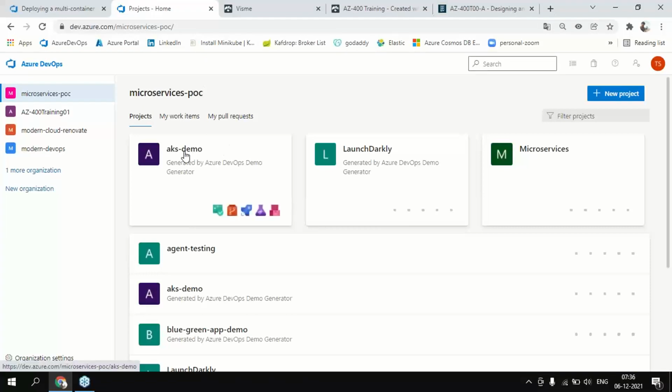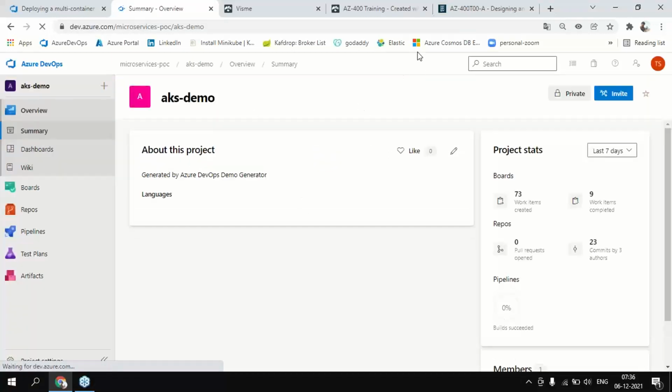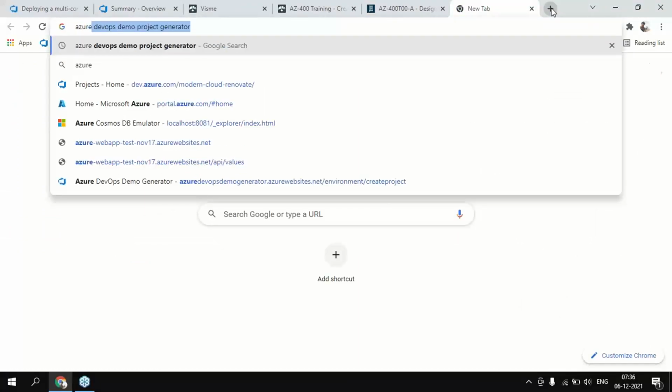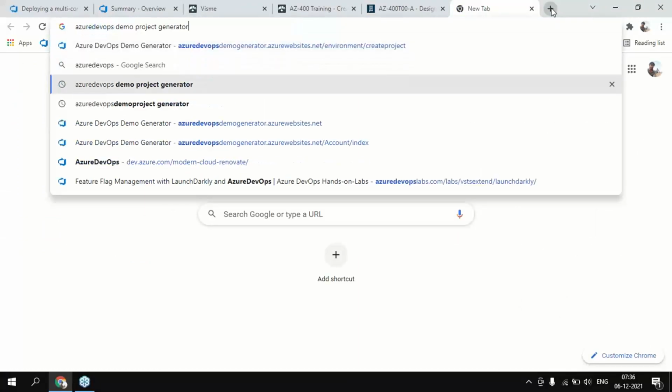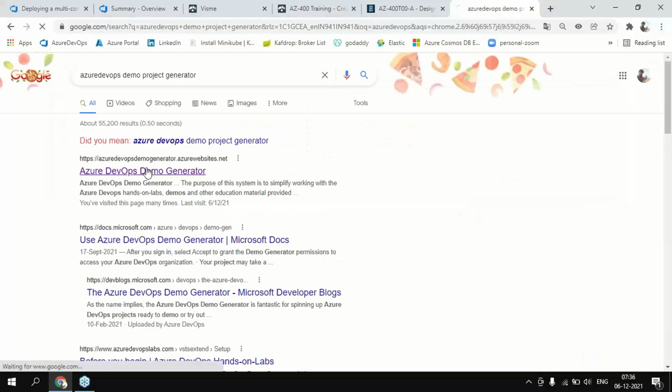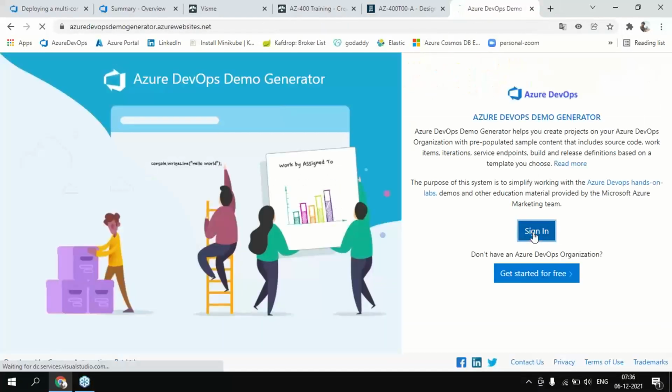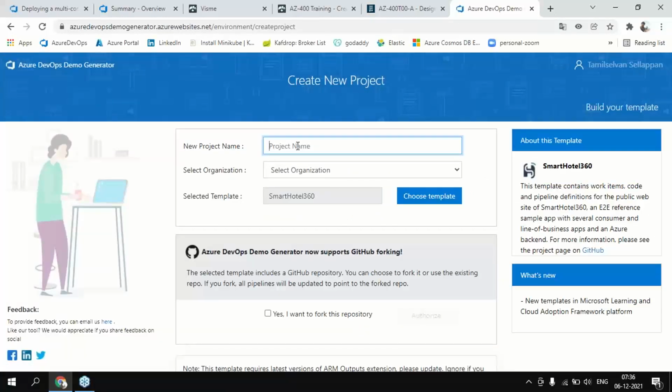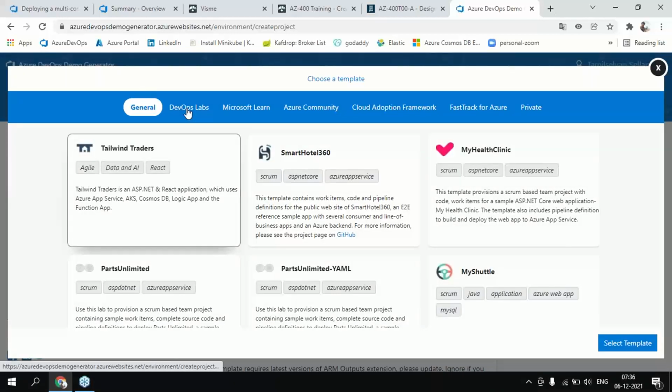The last time, we cloned the AKS demo project from the Azure DevOps Demo Project Generator. You can clone this project from the Azure DevOps Demo Project Generator. You go there and sign in with your Microsoft account. Then you provide the project name and organization name, things you already know. I will let you know which template you have to choose.